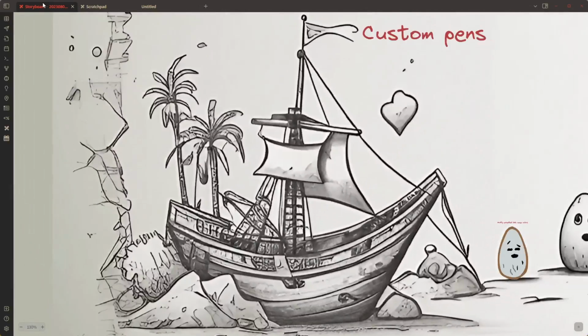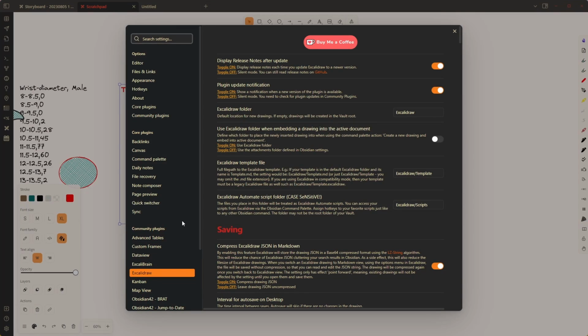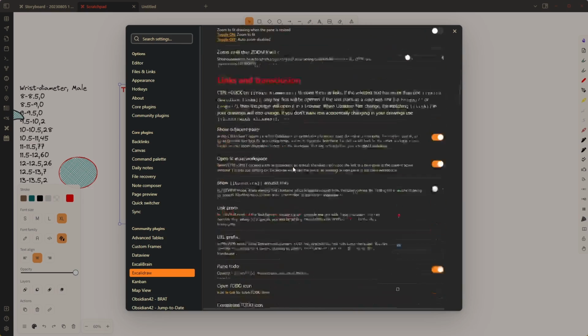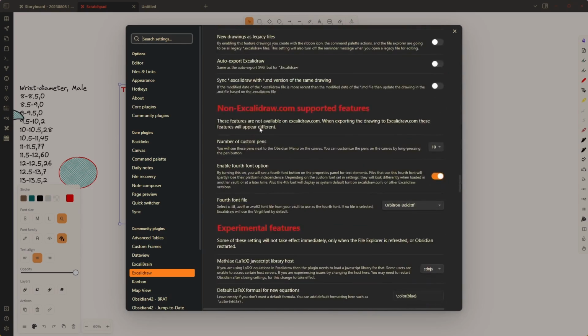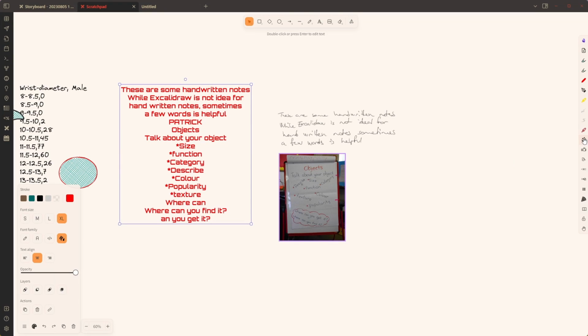Moving on, we come to custom pens. You need to enable custom pens in the same way. So you need to scroll down to the non-excalidraw.com supported features. And here you can choose the number of custom pens you want. You can have at maximum 10 pens, and they will appear here on the right hand side. You can see all my 10 pens here. If I change this to 8, then you will see that the 2 black pens disappeared.